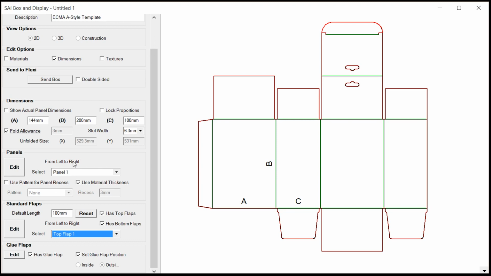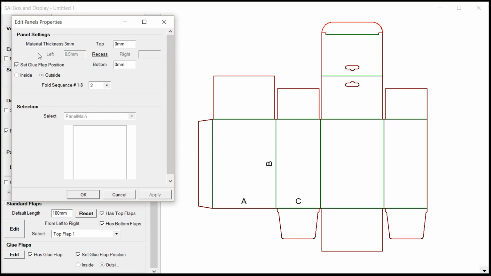So if we go to the Edit Panel button and click on it, it'll give us a little bit of options that we can do. One of the ones that is very important to notice here is the fold sequence, and that's the position at which this particular flap folds. Right now, when you're in 3D and you're moving the slider, in the second spot of the slider, the second sequence, this flap will fold.